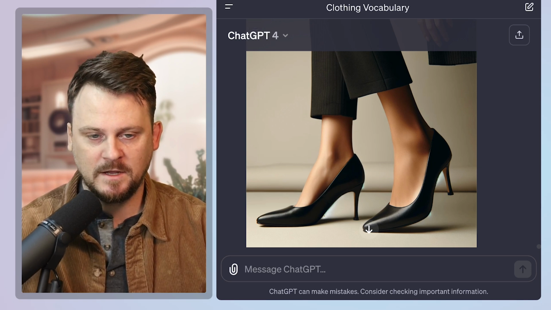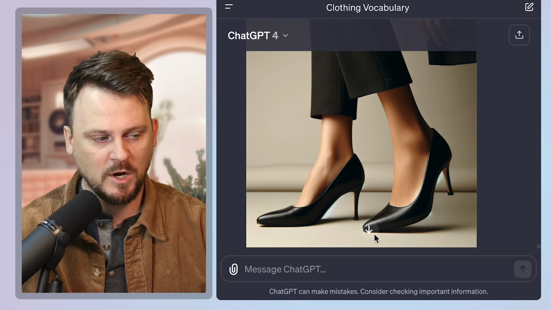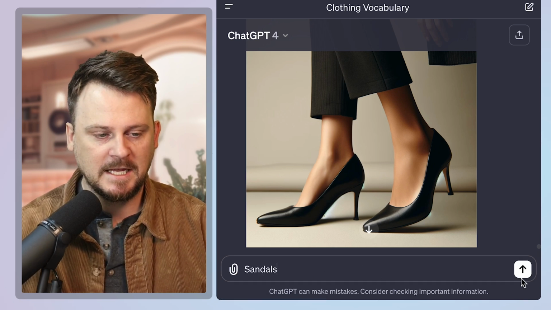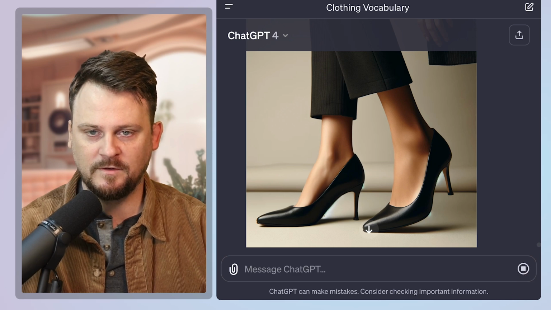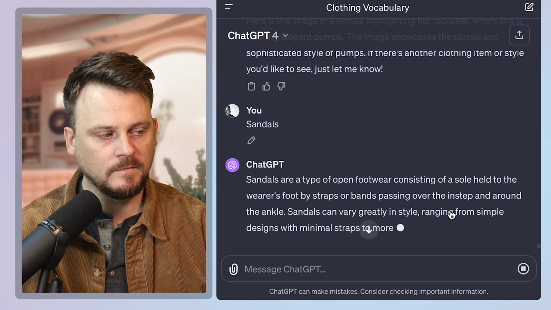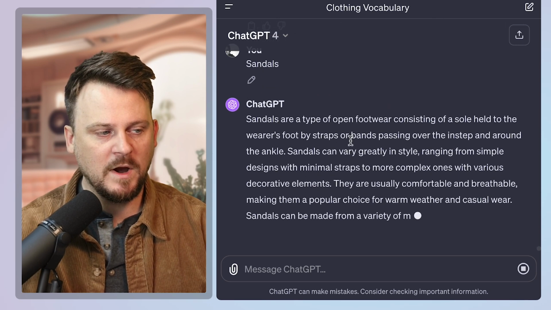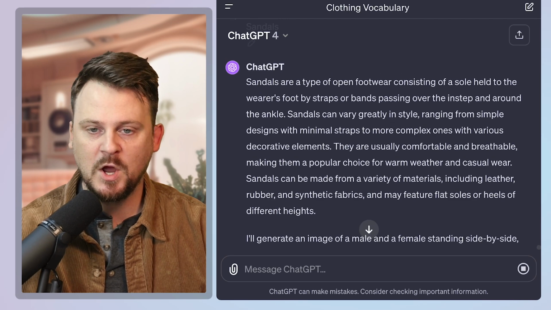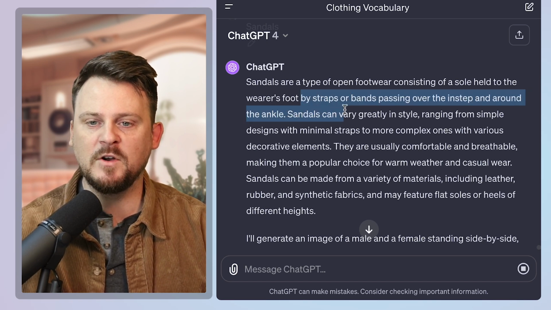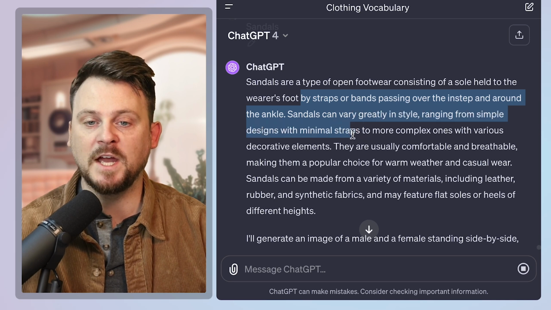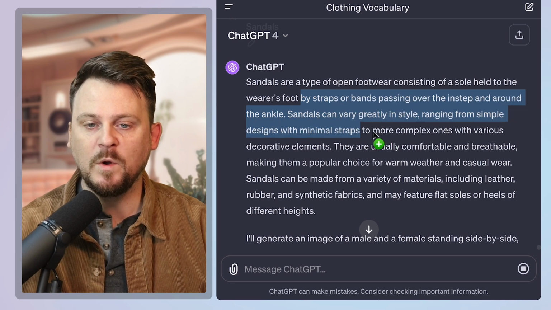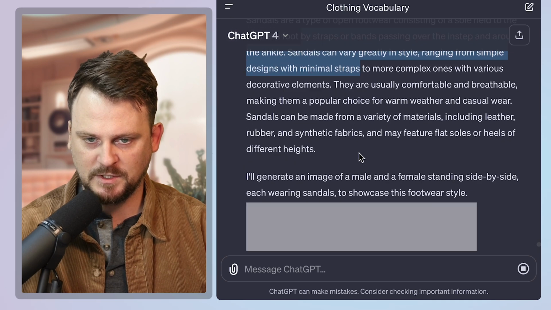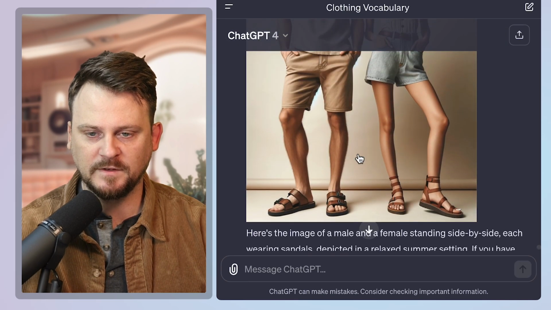All right, finally, in our shoes category, we're gonna take a look at sandals. Sandals are a type of open footwear consisting of a sole held to the wearer's foot by straps or bands passing over the instep. I'm learning a lot of words about feet. I think I did know instep, though. Sandals can vary greatly in style, ranging from simple designs with minimal straps to more complex ones with various decorative elements. Okay. So many different styles of sandals.